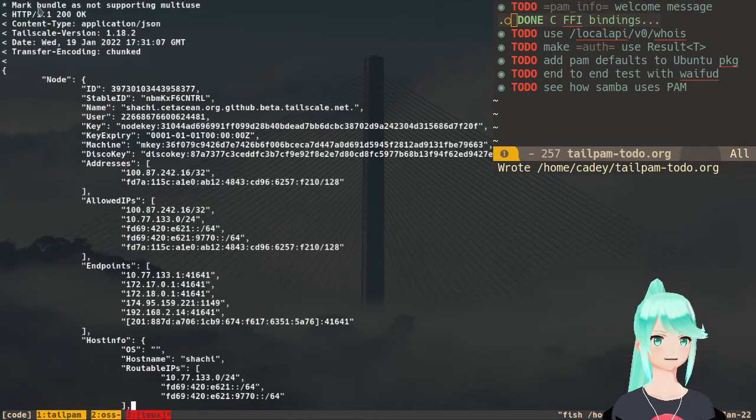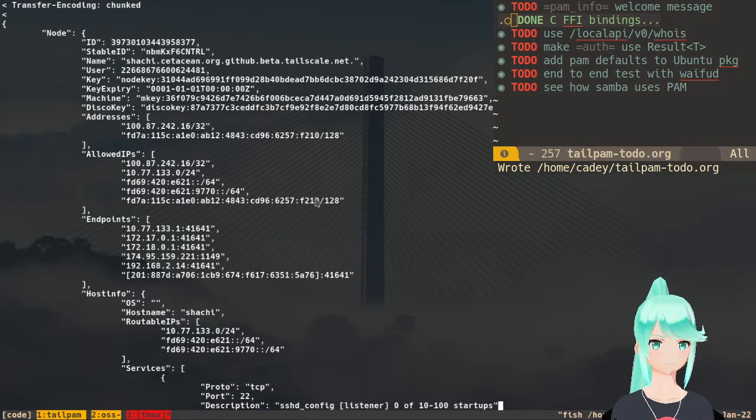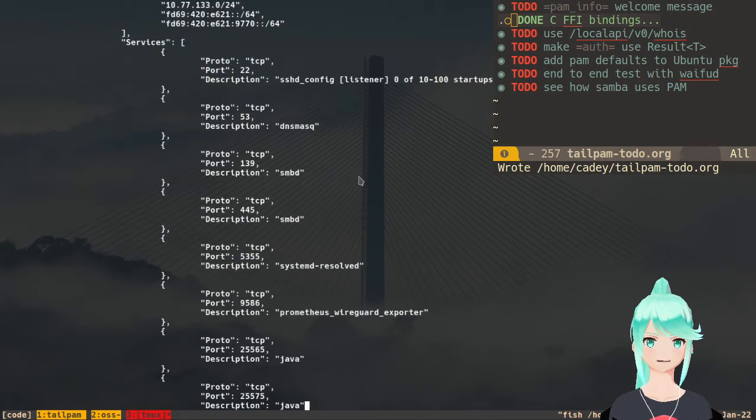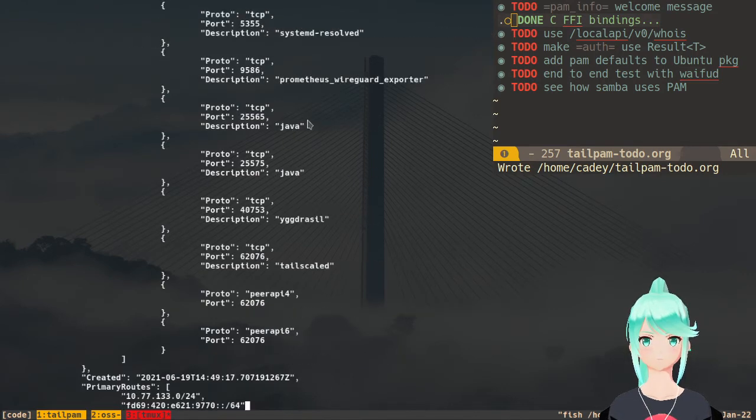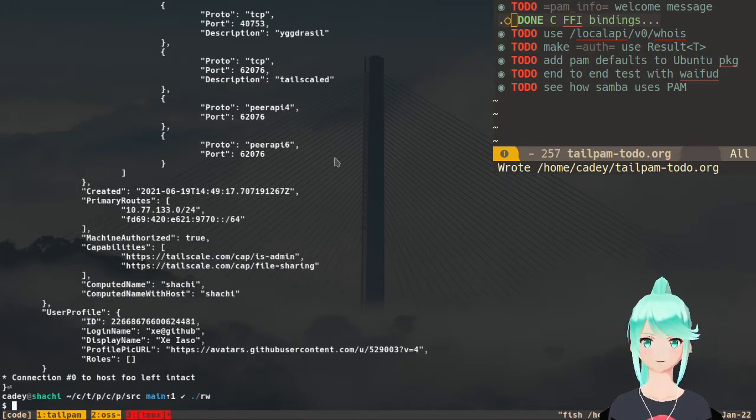First we get that we have this machine, its name is Shachi. It has some allowed IPs, it has some endpoints, and it has host information. Including, among other things, the fact that I do in fact run a Minecraft server on this machine.